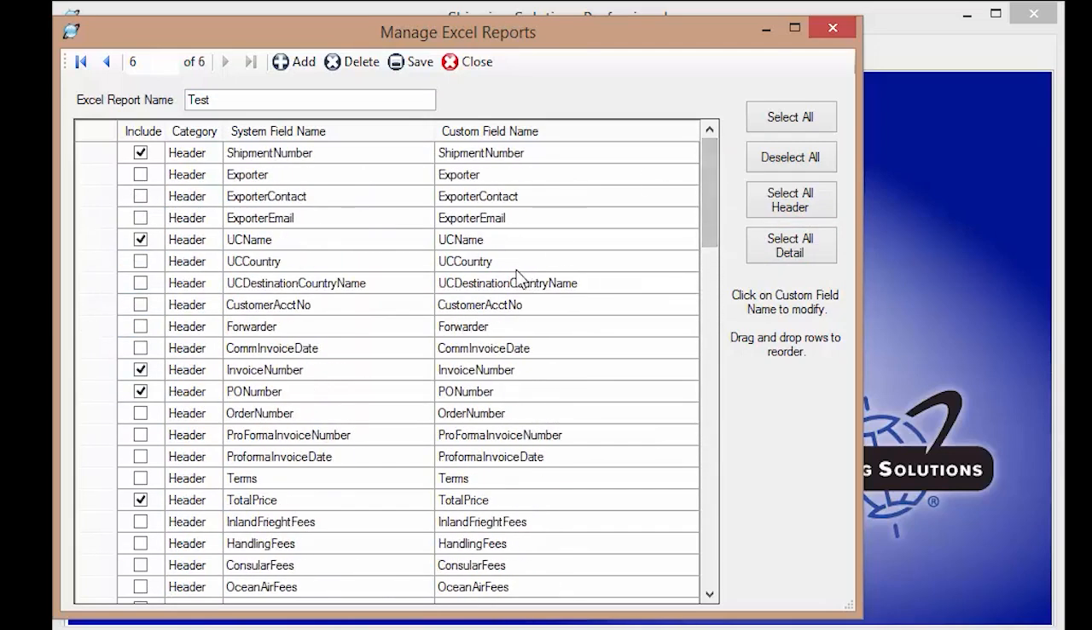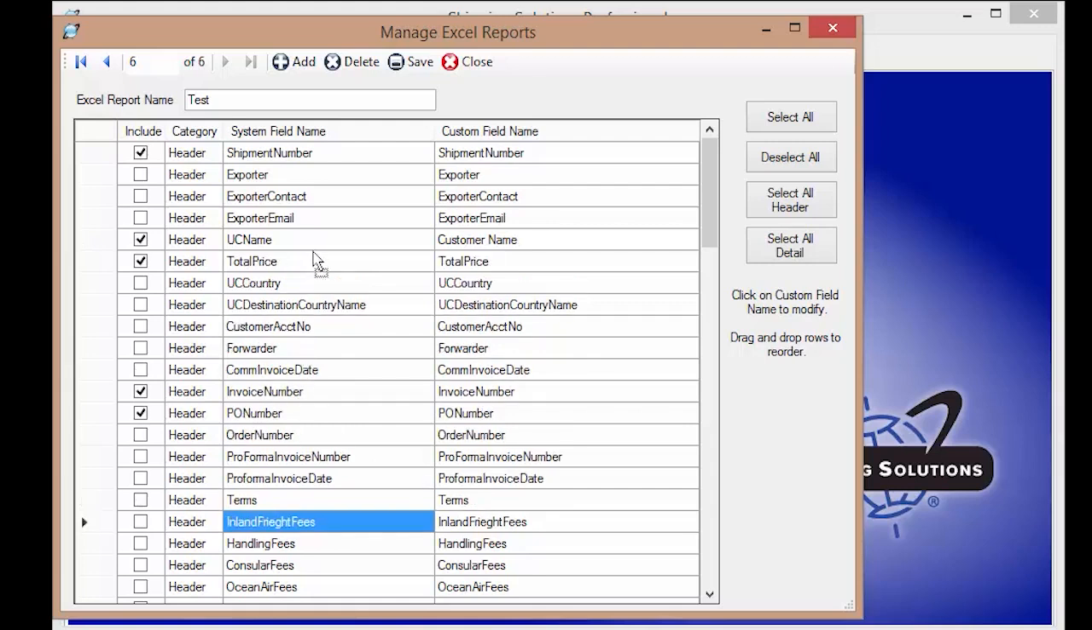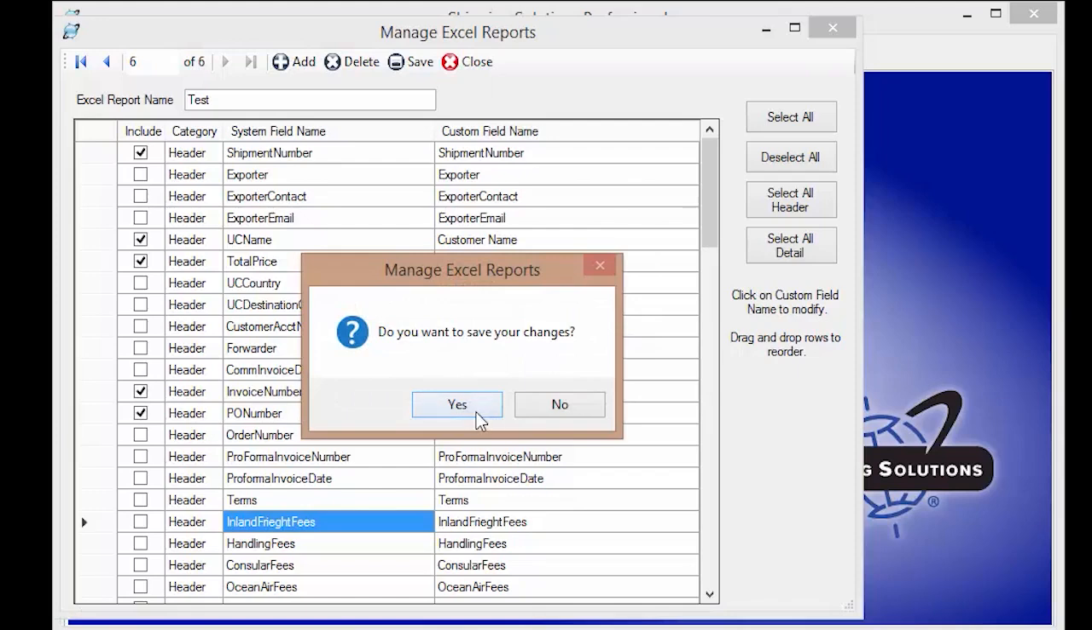I can change the field labels that appear on the report by clicking here and typing in the name that I want. I can also reorder the columns by dragging and dropping the field. So I'm going to take total price and move it right here underneath my customer name. Save and close this screen.